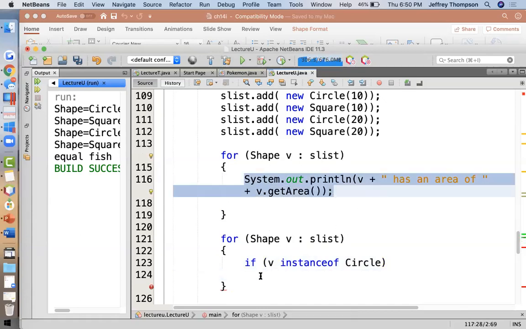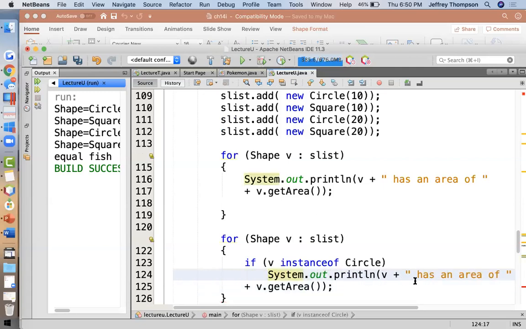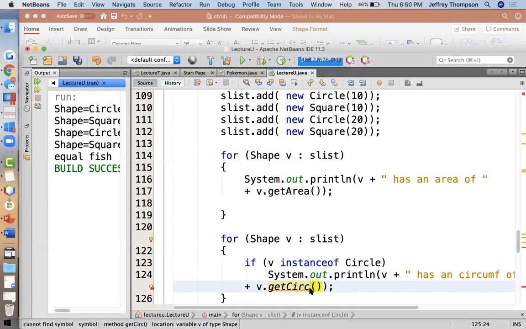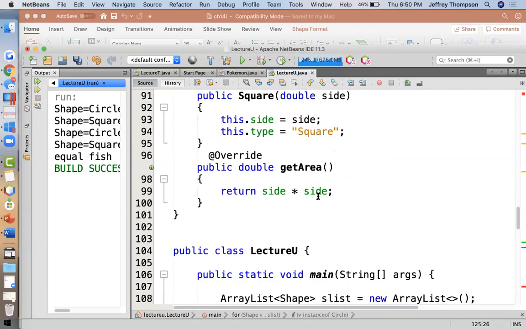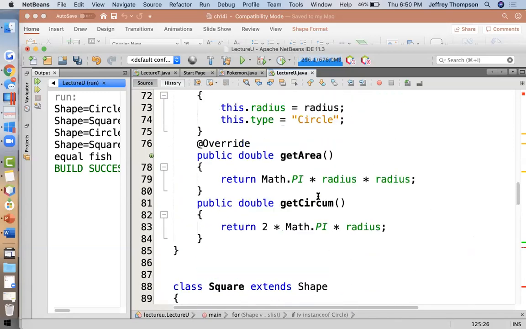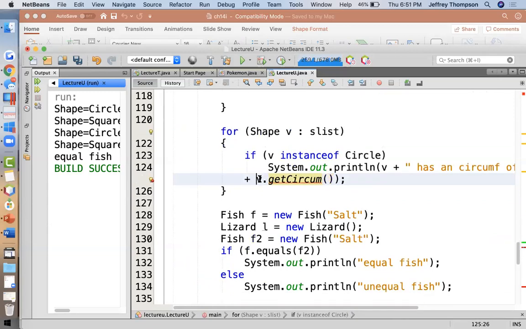So I'm going to copy that and paste that and change it to our call. That has a circumference of, and then call get area. Get circum. What did I call it? Circumf. But notice that it's not even letting me hook it up like that. Where's my circle class? Okay, I called it get circum. It's calling that an error. Why? Because all it knows about V is that it's a shape.